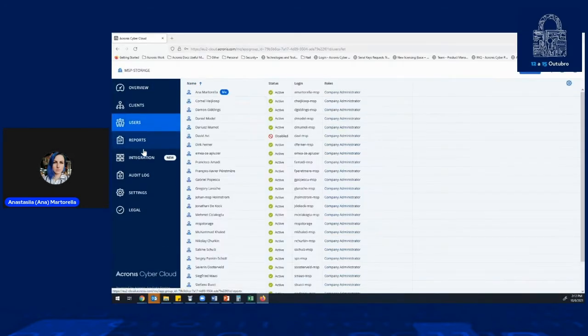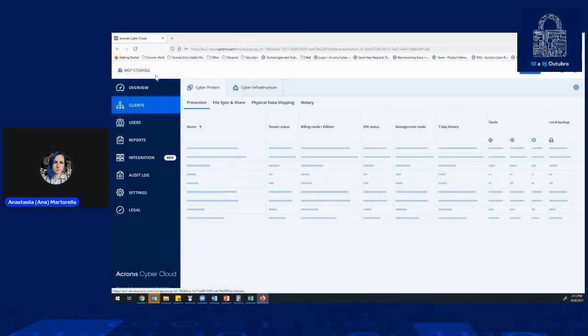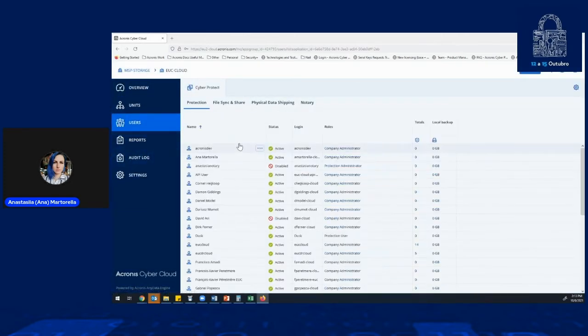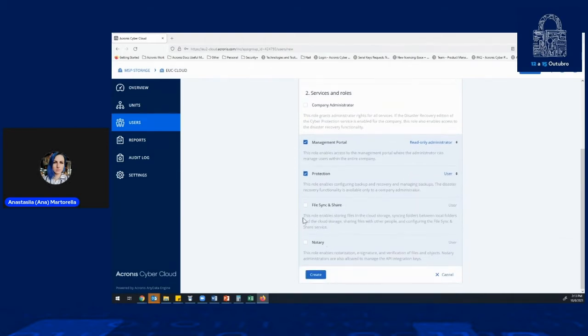Let's go forward. Users. Here on the level of service provider, you can add more users from your service provider. If you want to add administrators or users or any other role for your end client, you just need to enter on the level of your end customer. And the same in the section users, you can add a new user. So here you can choose the roles for the management portal. You can see the roles for protection part and for other services.